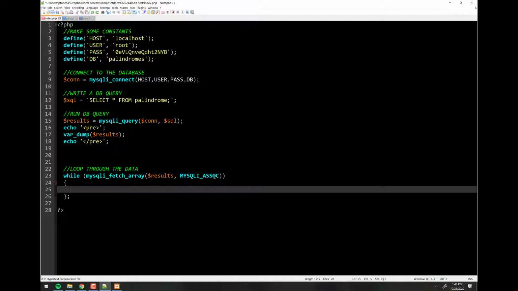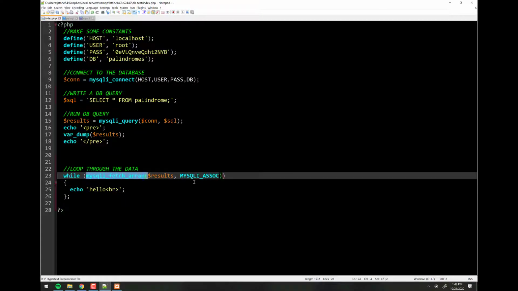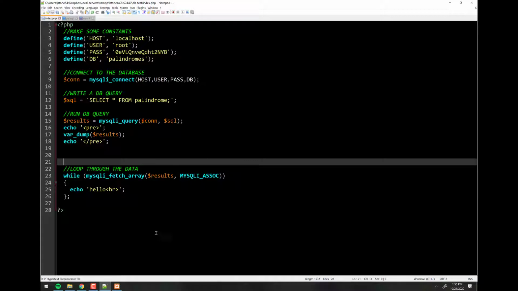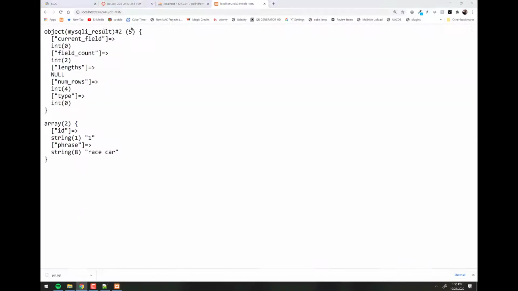So just for the heck of it, I'm going to right now just echo out hello and a line break, okay? We know that there are 4 things inside of results, right? So this loop is going to run 4 times. And so right now, all it's going to do is just echo out hello 4 times, right? That's silly, but that's what it's going to do. So I refresh it, and it just echoed out hello 4 times, okay?